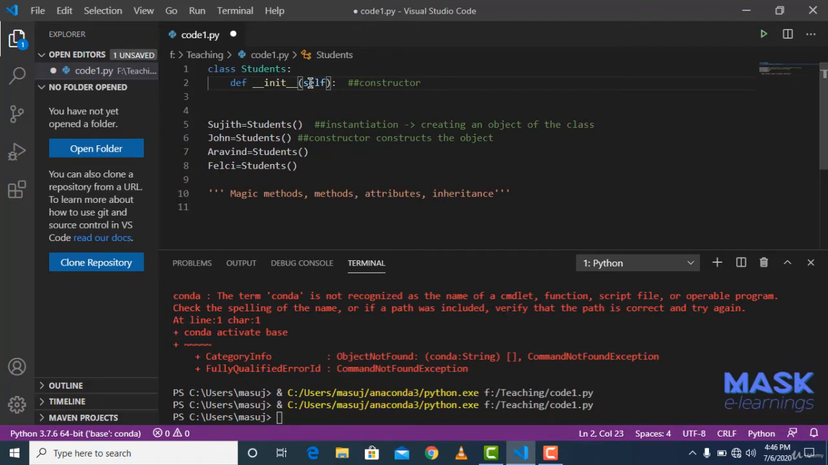If you're familiar with Java, you have a keyword there called this. So this refers to the current object. Same as in Python, self refers to the current object. If you couldn't understand that, wait, I'll explain. Let's execute it and see what happens. Let's try to study this code.